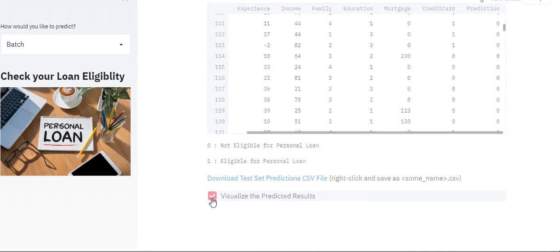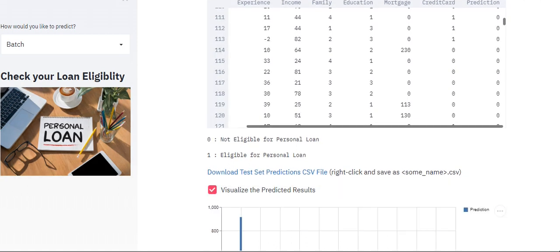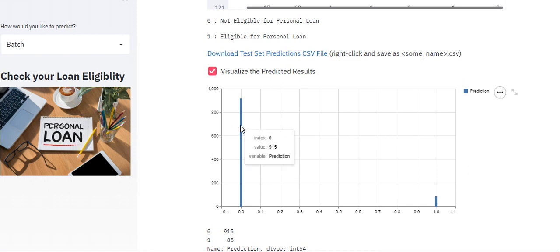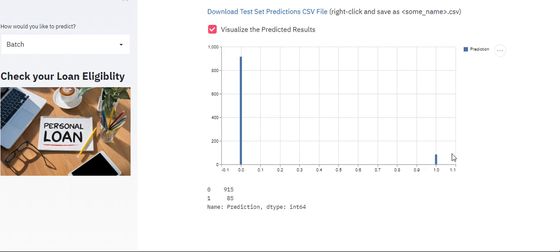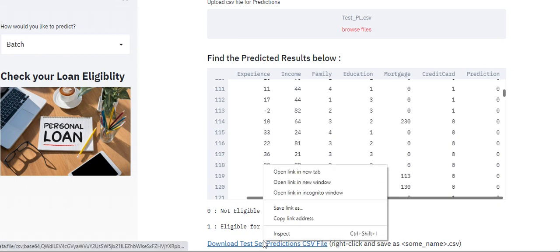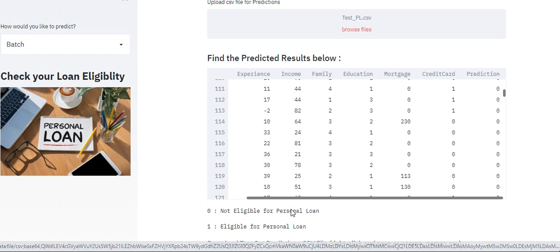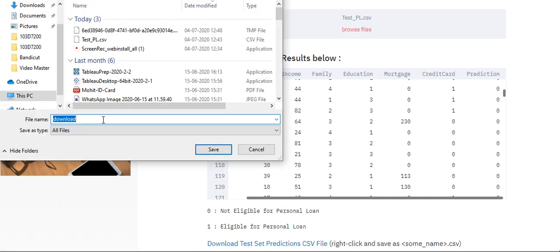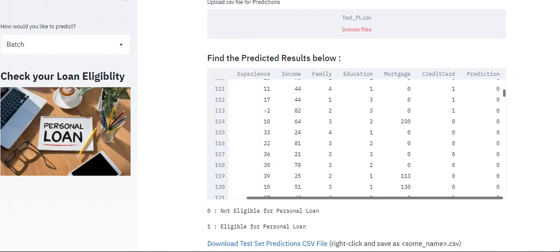We have to just tick this out, and we will see how many people are eligible for personal loan, how many are not. Even you can see the results here, and if you want to download this result, you have to just save link as, and we have to download it into CSV file, and that's done. Our file is downloaded.